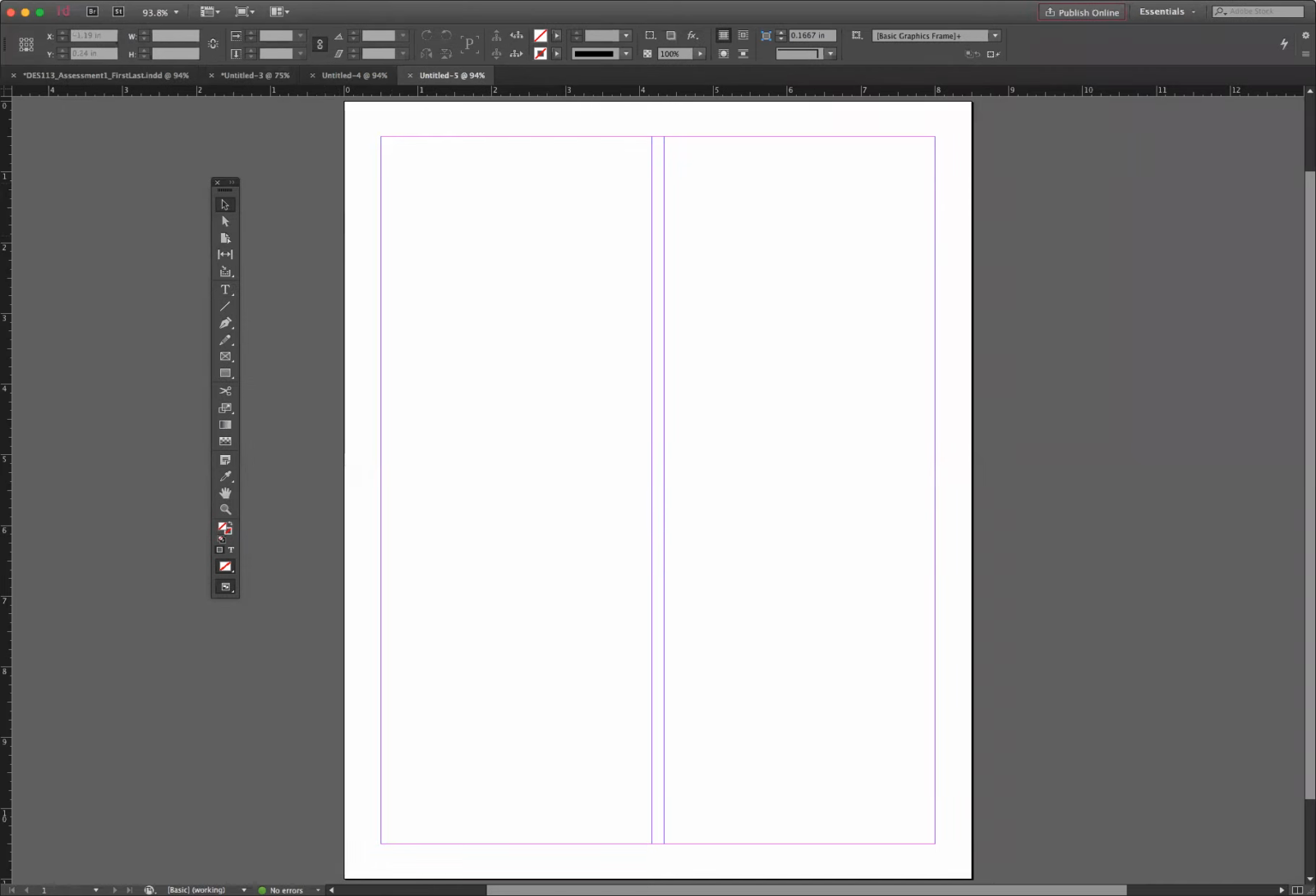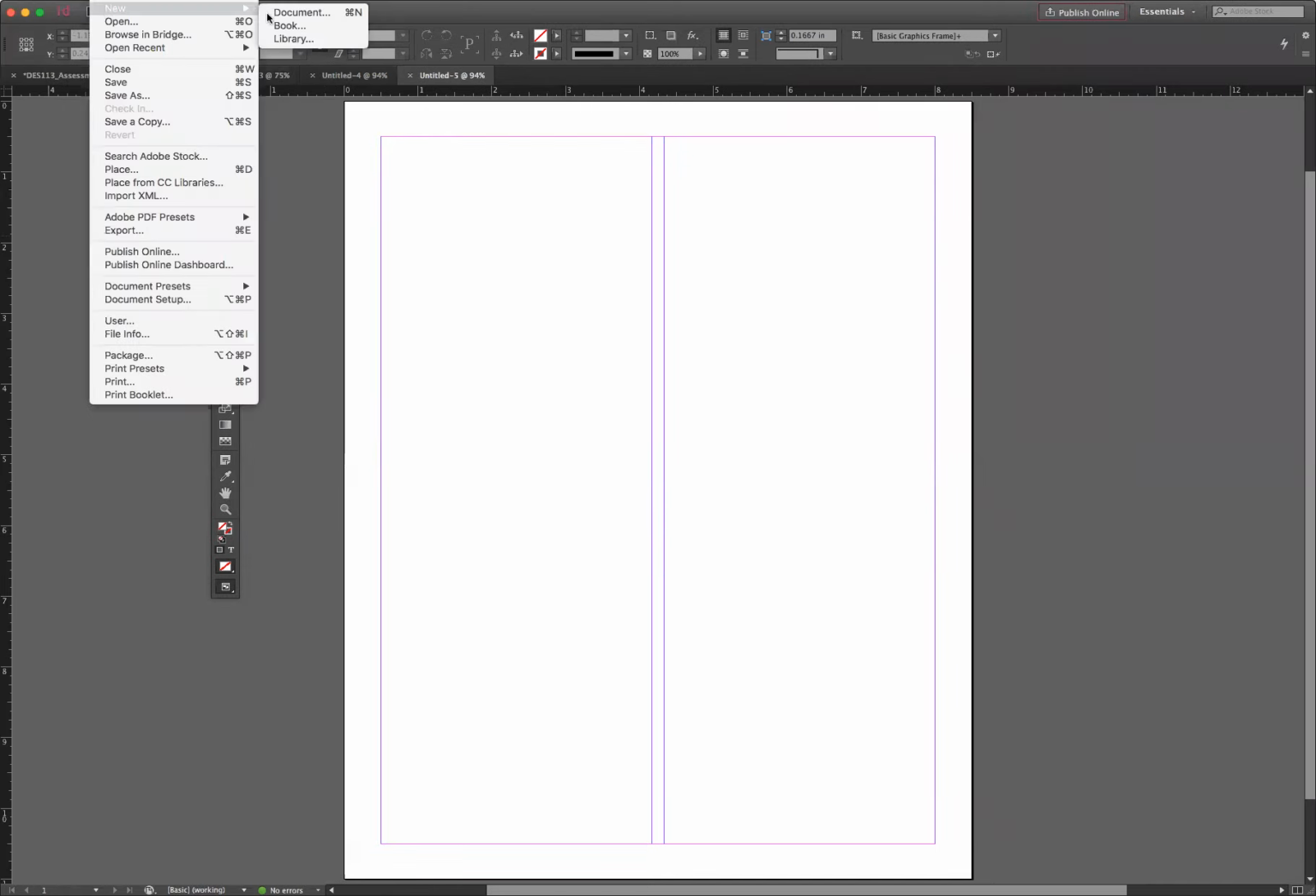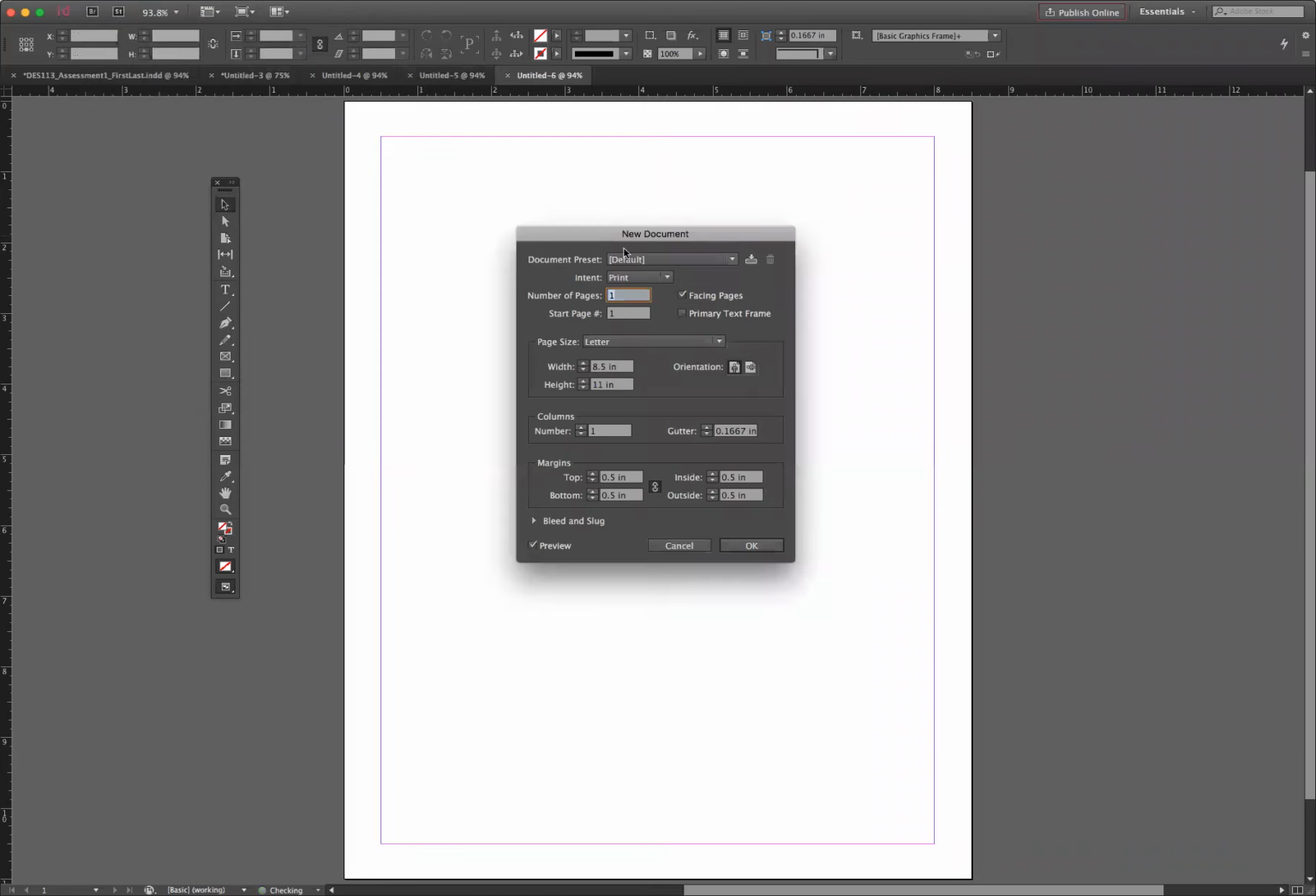First things first, we're going to set up a new document. So if you go to File, New, click on Document. You're going to deselect facing pages. You won't need that. That's only if you're going to design a book or a magazine or need pages side by side. But in this case, we only need one page and we don't need pages side by side. So the number of pages will be 1.